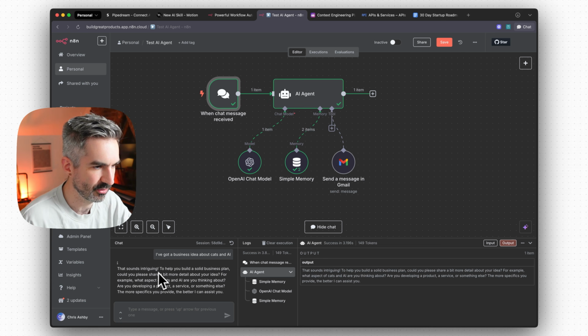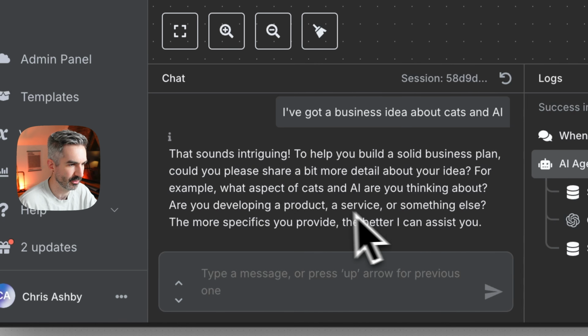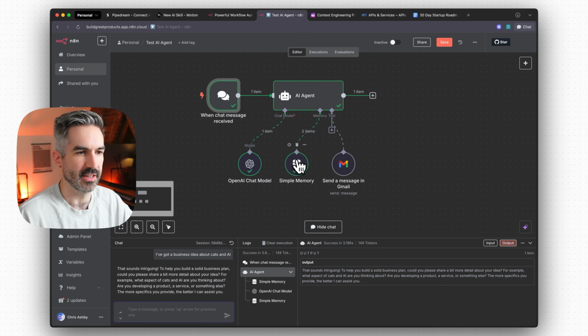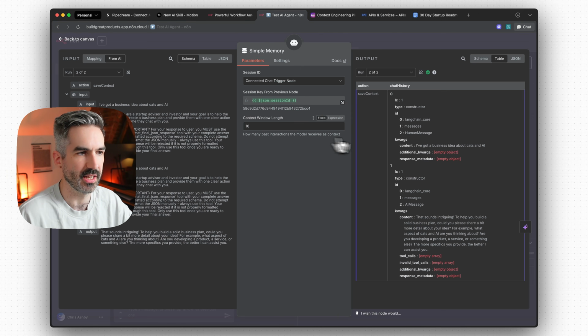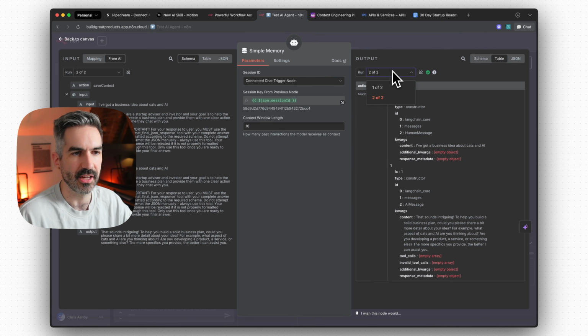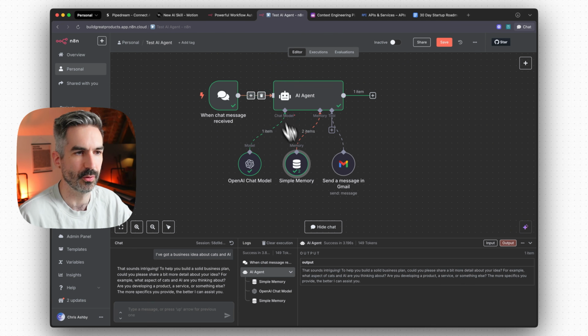So it says, that sounds interesting. To help you build a solid business plan, could you please share a bit more detail about your idea? For example, what aspect, and then I can better assist you. So we can test the memory now basically, and you can see in this memory, if we open this memory here, on the left you've basically got the memory of all the interactions that we've had previously with the agent.